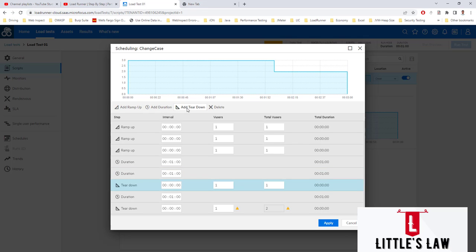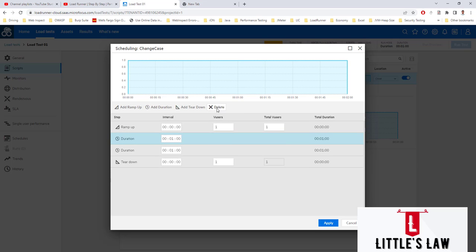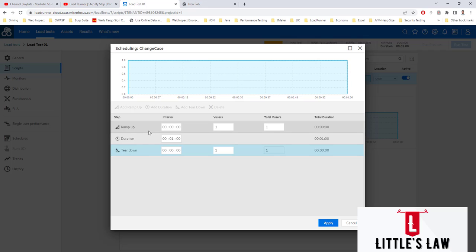And if we want to do the tear down, which is the ramp down in the other tools, so let me delete it and let's keep it a little simple. I don't want to make it too complex for now, so let me keep it very simple. Let me remove all the other setup. So we need to have 3 stages. One is the ramp up, the second one is the duration, that is the steady state, and the third one is the tear down, which is the ramp down.